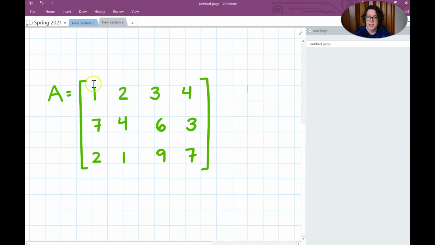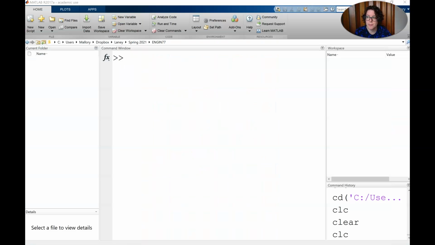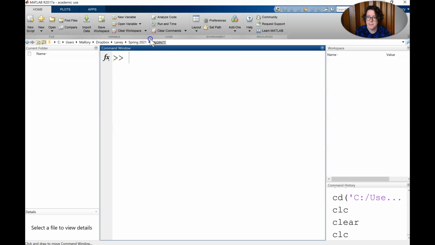So we note here that we have 3 rows and 4 columns. This is a 3 by 4 matrix. So we're going to go ahead and type this into MATLAB. On the page above this, I talked about some different ways that you can type in matrices. I'm going to use one of those ways here, where we're going to type it out all in one line.